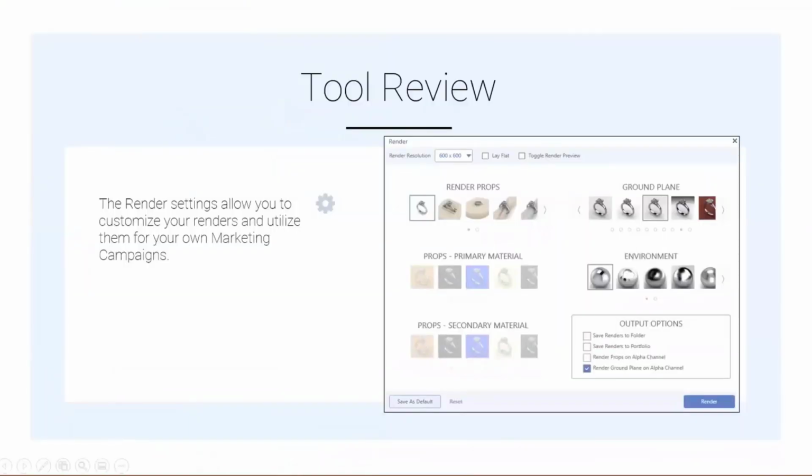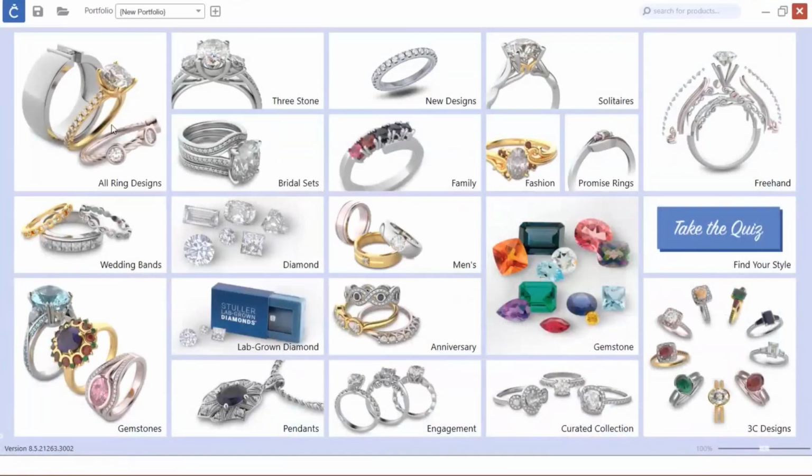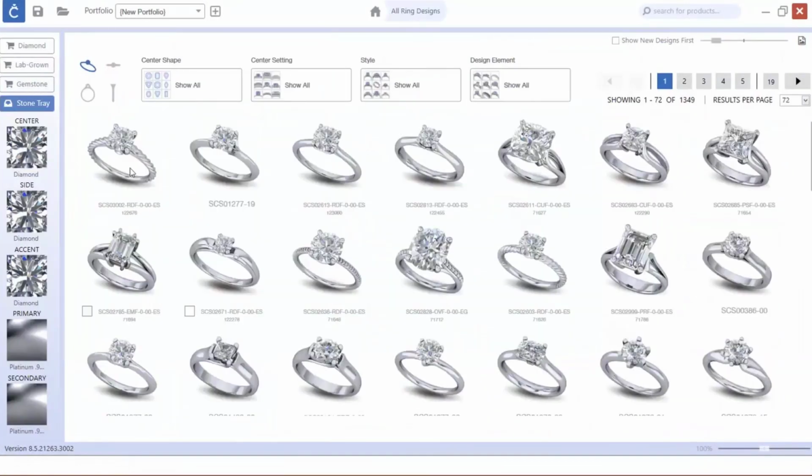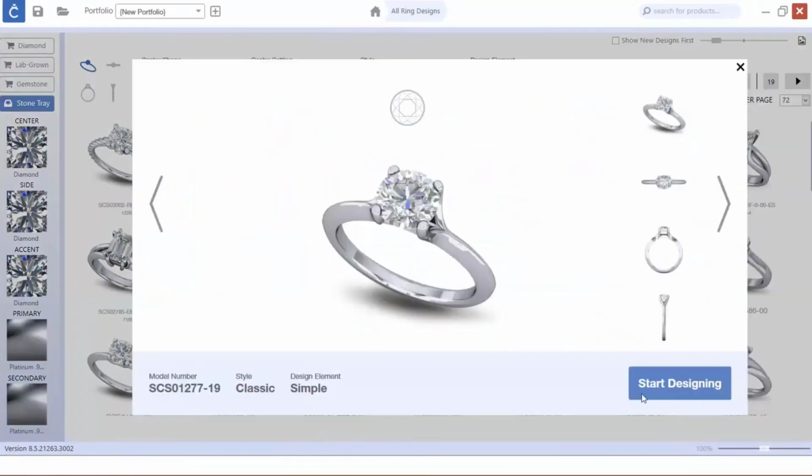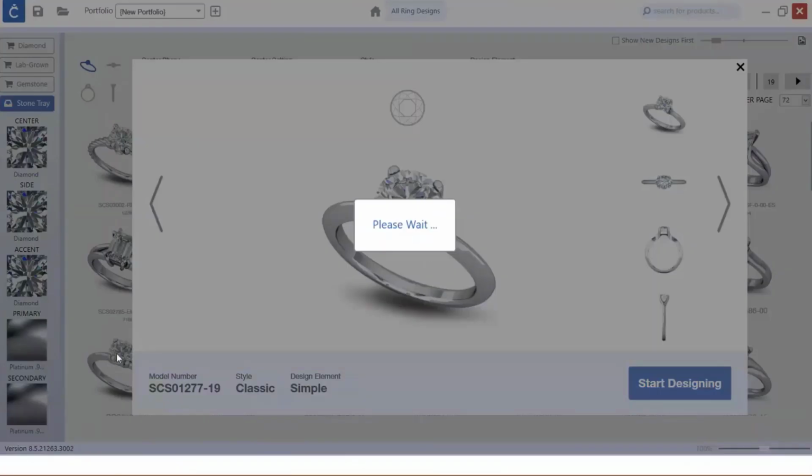The first thing I want to talk about today is our rendering tool. The render tool gives you the ability to create renders to send to your customers of what their finished design would look like, but you can also use this tool for marketing purposes. So I'm going to hop back over into CounterSketch here and go straight into that render tool and talk about some of the different options we have available.